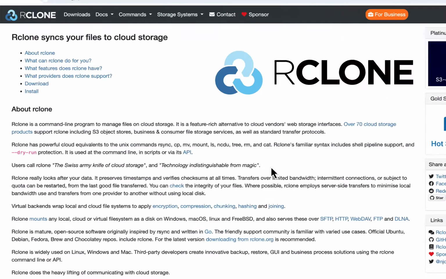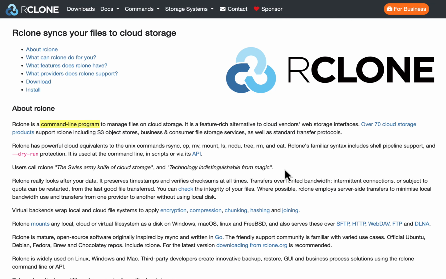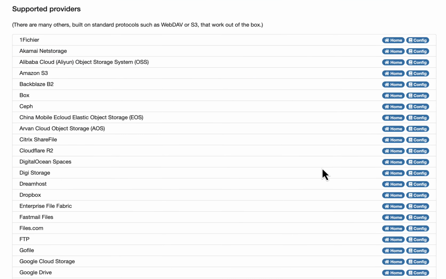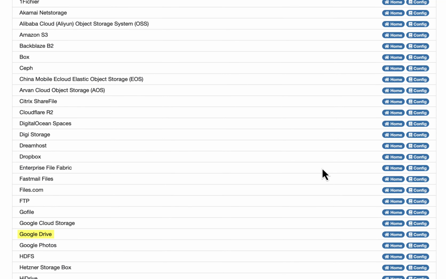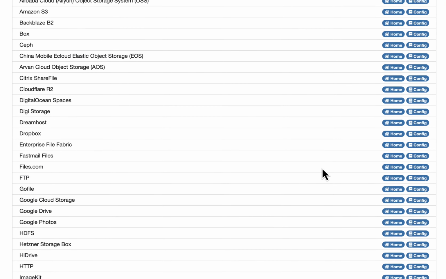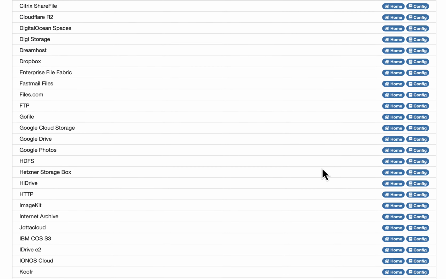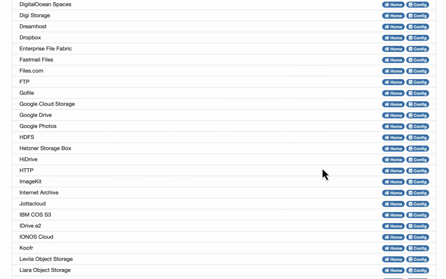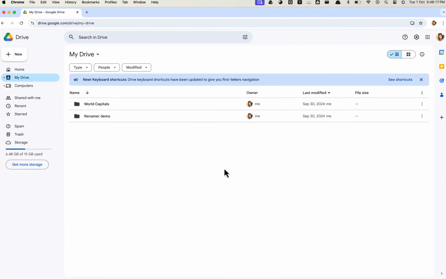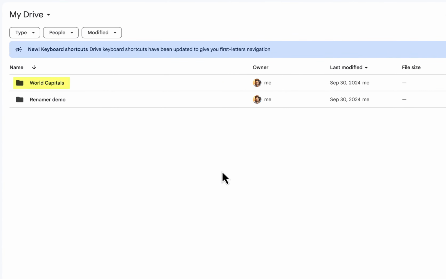The second method uses Rclone, a versatile command line program that works with over 70 cloud storage providers, including Google Drive. It does require installation on your system, but if you are technical, you will find it worth the effort. Now, let's check the size of the World Capitals folder using Drive Explorer and Rclone.